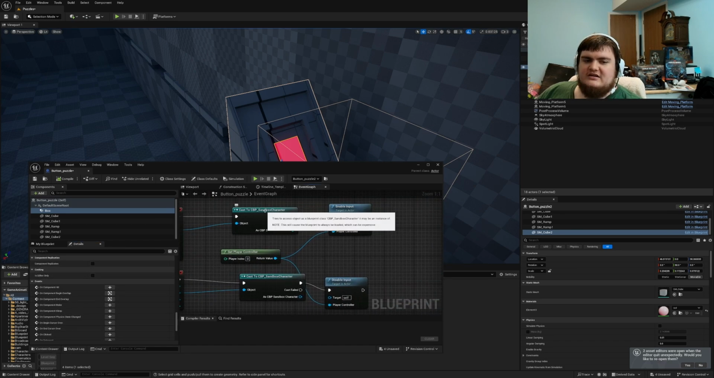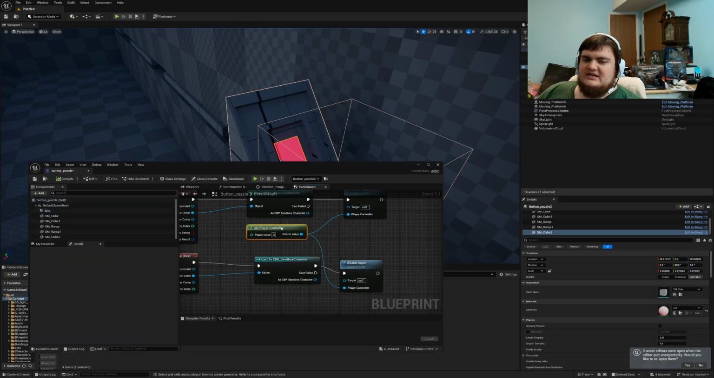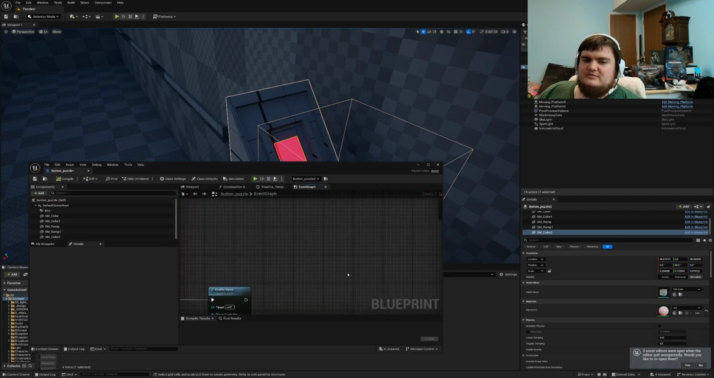I cast to my character BP, and then I connect that to enable input for the button puzzle itself, using the controller as the set enabled input. And then when they leave, disable the input.